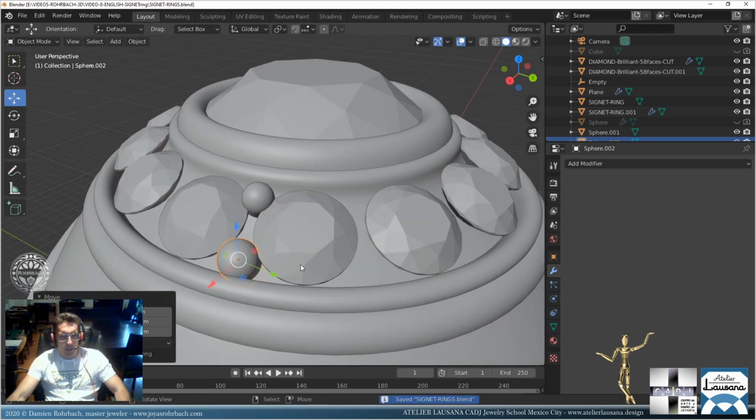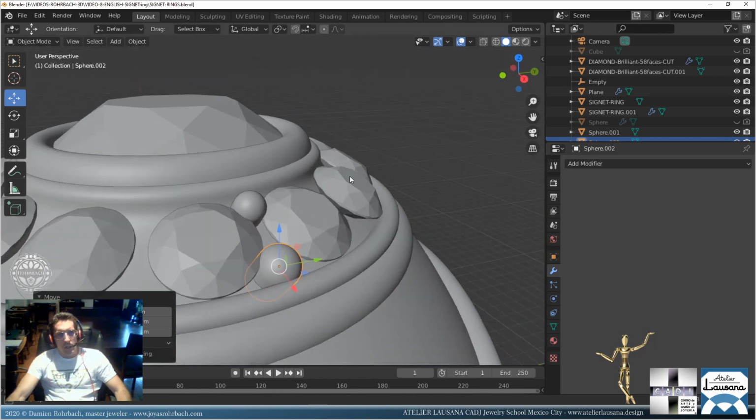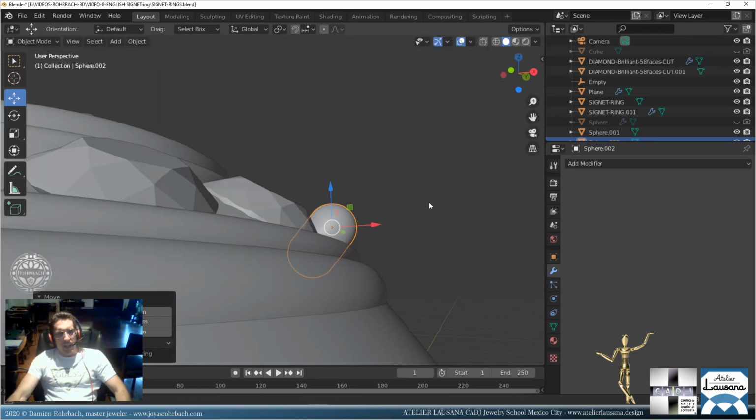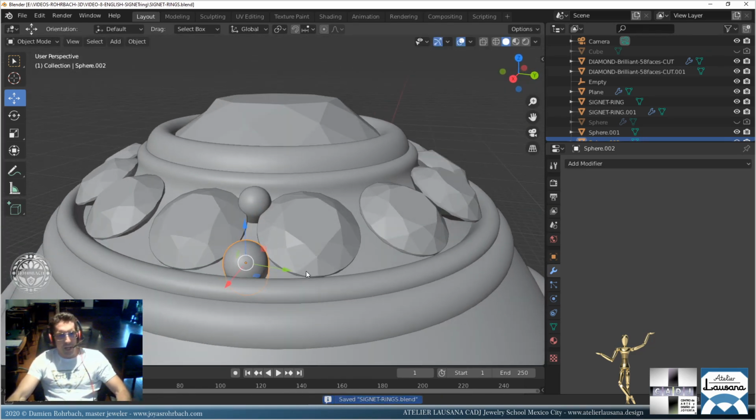So like I always say, it depends if you want it to look good for the render or if you want to manufacture the jewel. If you want to manufacture the jewel, you need the prongs to come out more. That would be something like that. Okay, but let's go back. Okay, we have that and that.